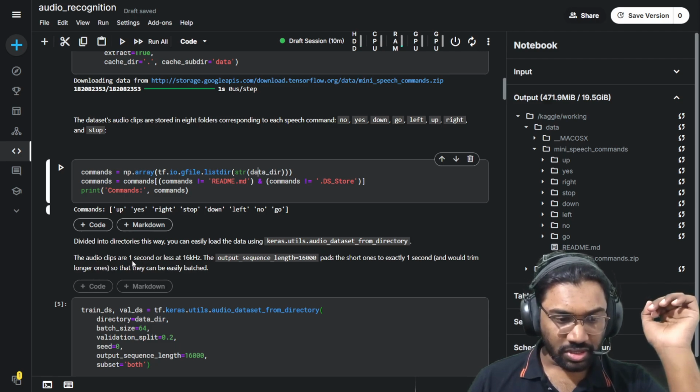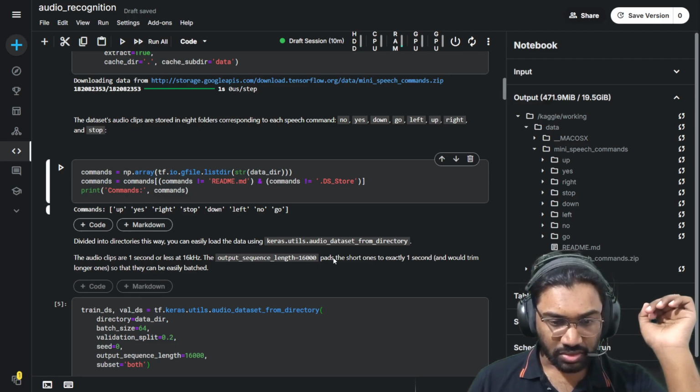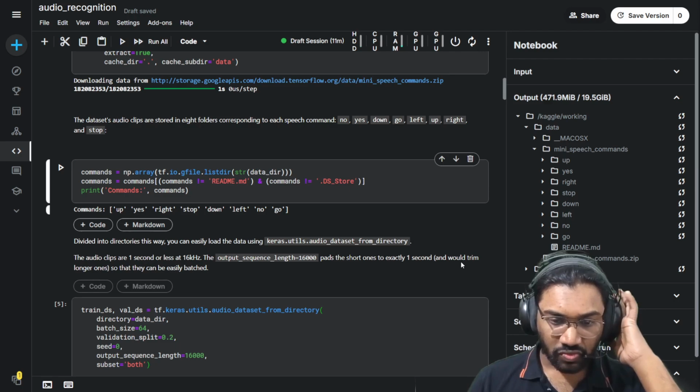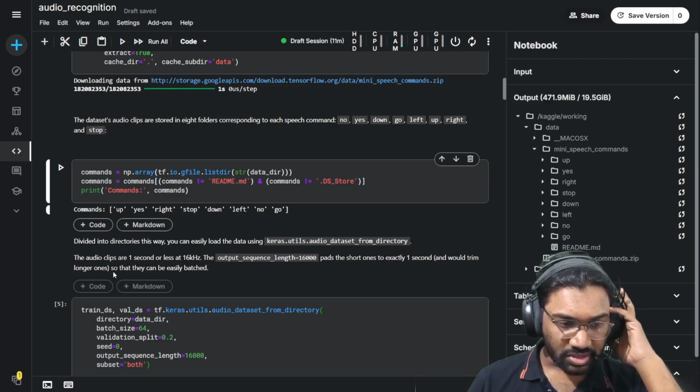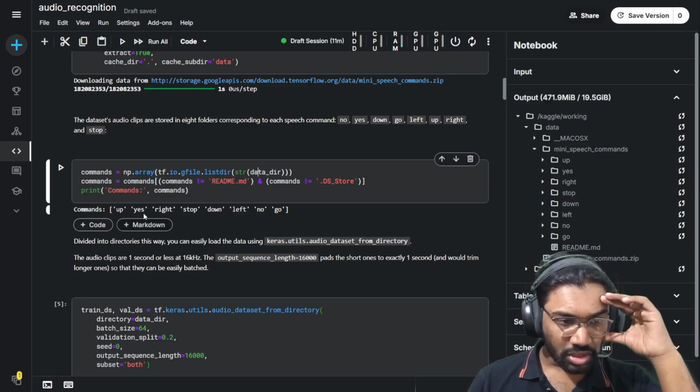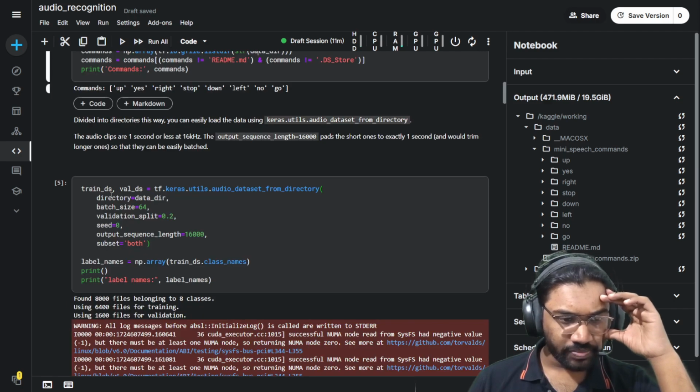Divided into directories this way, you can easily load the data using the Keras utility audio_dataset_from_directory. The audio clips are 1 second or less at 16 kilohertz. The output sequence length of 16,000 pads the short ones to exactly 1 second and trims longer ones so that they can be easily batched. I want to see what's happening in here.